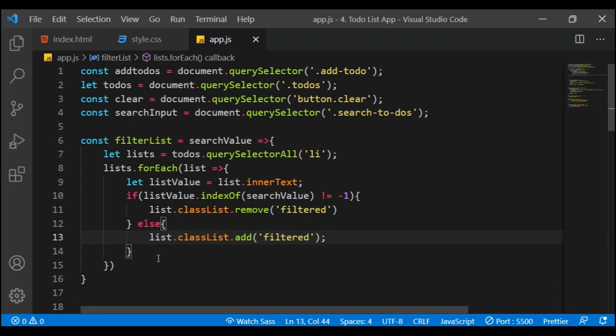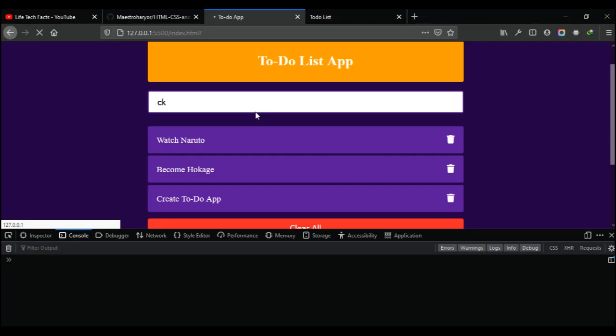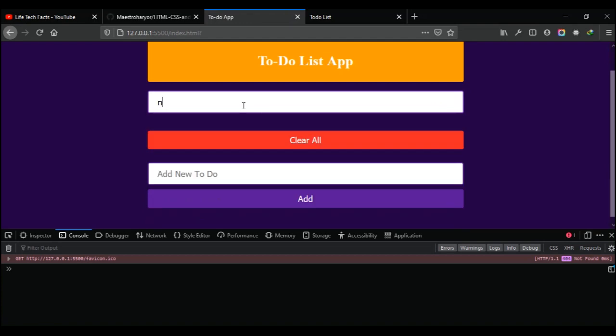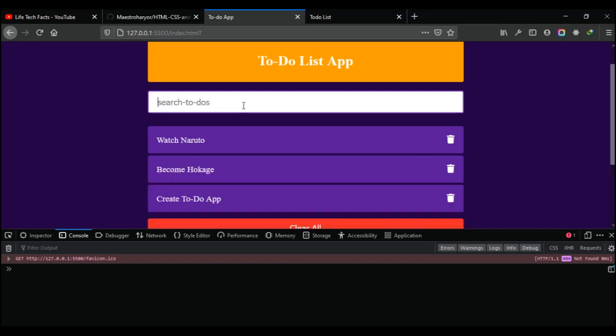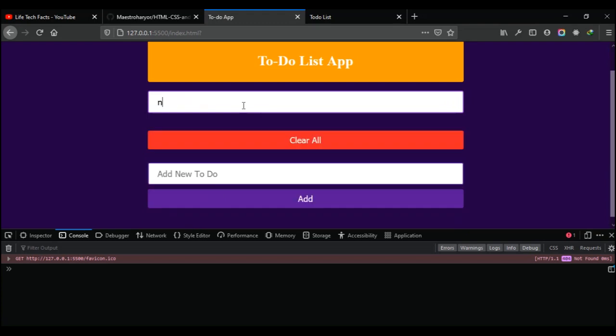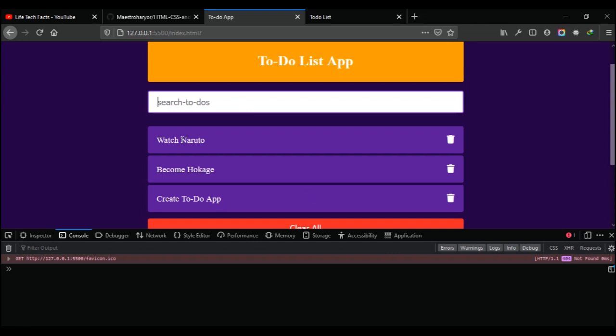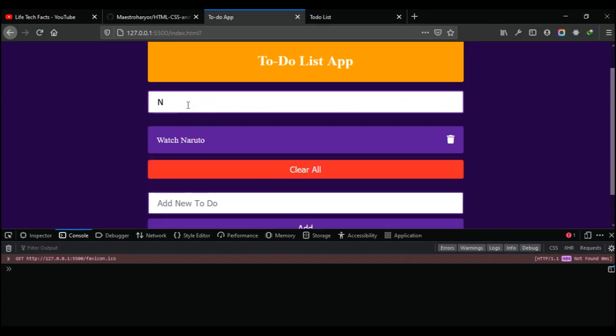So let's see if that works. So I have this and I can press Naruto. Okay, it's not working yet. So what if I press this? Okay, now it's actually working, but the issue is whenever we have a small letter, it's not actually finding it. For example, look, this Naruto starts with a capital letter, so it only works until I type my capital letter in.